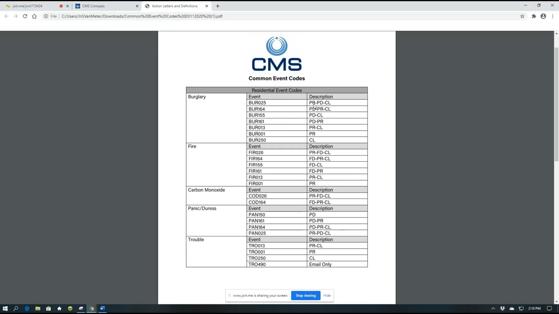So when I go to start adding zones to my account, you're going to see it's really easy. If it's a Berg system and I don't know that it's supposed to be BUR025, I can look at the description next to BUR025. It's going to tell me it's a Berg, it's residential, and then it's going to have the description for the call string. And these letters out here tell you exactly what our monitoring reps are going to do if this event comes in. So PR for premises, PD for police department, CL for call list.